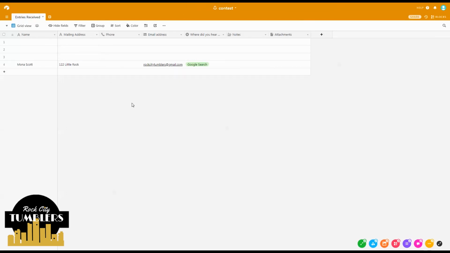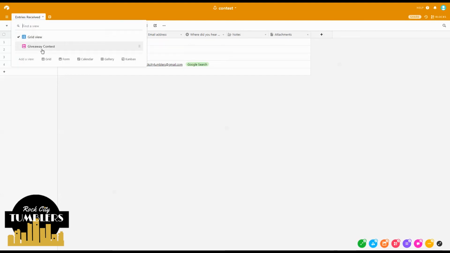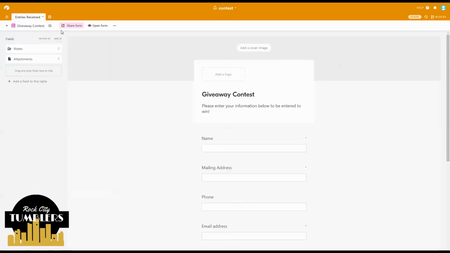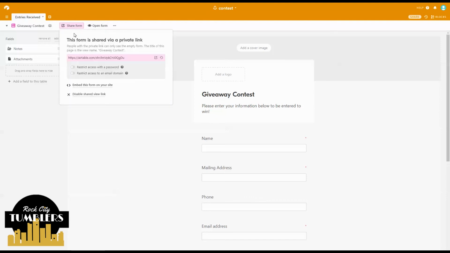If I want to share my form with someone, I go back to my form view. This is my form here. And up here in this little toolbar, it says share form. So this form is shared via a private link. I can even restrict the password to it or only send it to certain emails. But we want this to be shared to anyone. Highlight it and copy it.